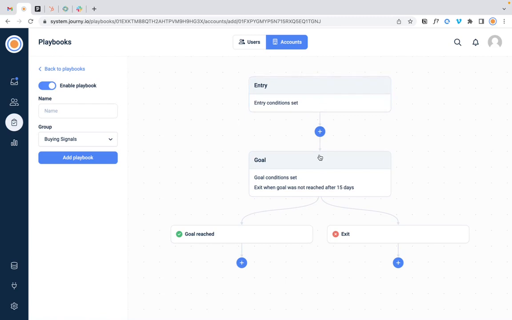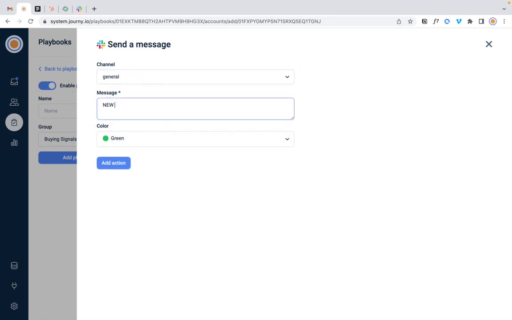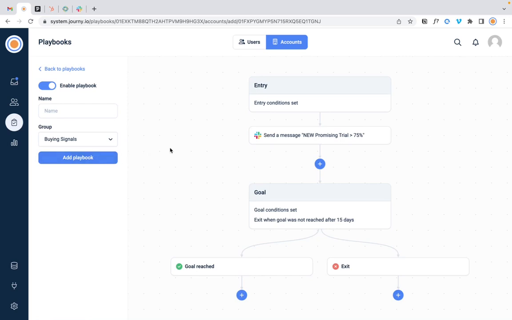What do we do in the meantime? Well, when we enter this, we could decide to send a notification email, create an inbox case, create a task in Close, or add an activity in Pipedrive. In our case, let's simply start by saying to the people, you have a new promising trial, 75%. It's going to be definitely a green one, and we add an action.